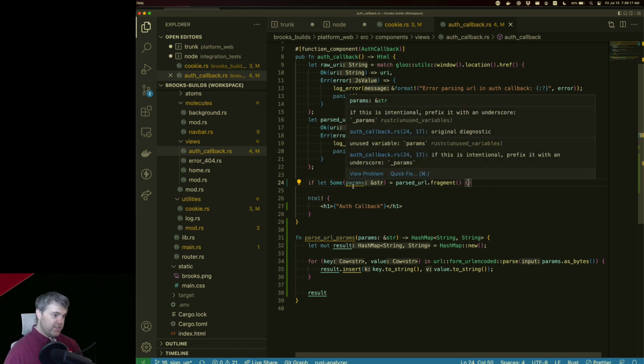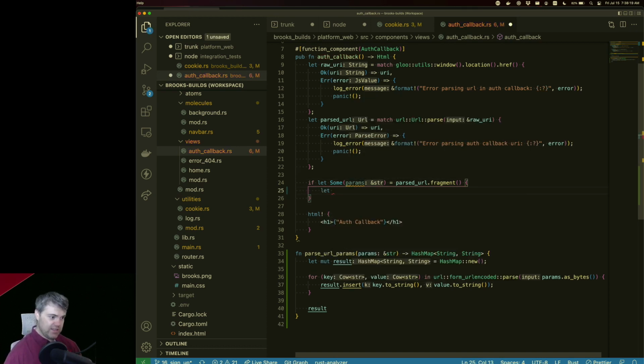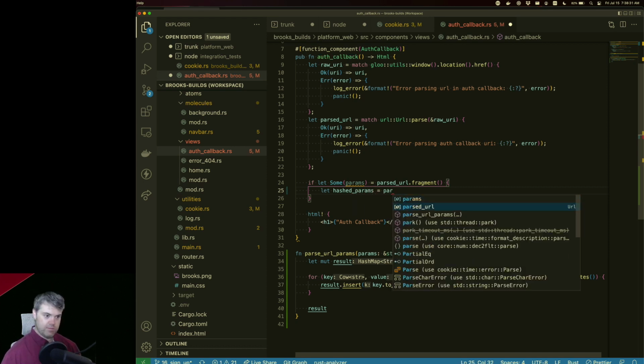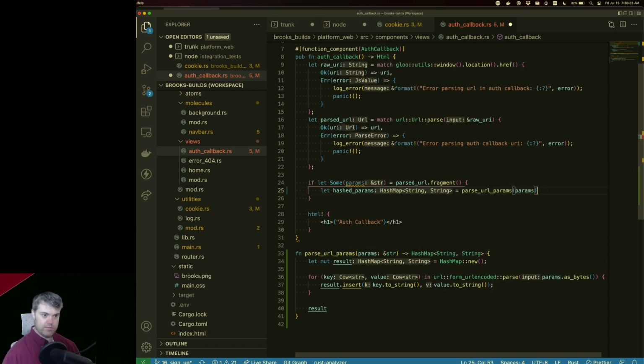Okay, so if let Some params, we're going to get let our, these are the hashed params. So now we have a hash map of string. Okay, great.